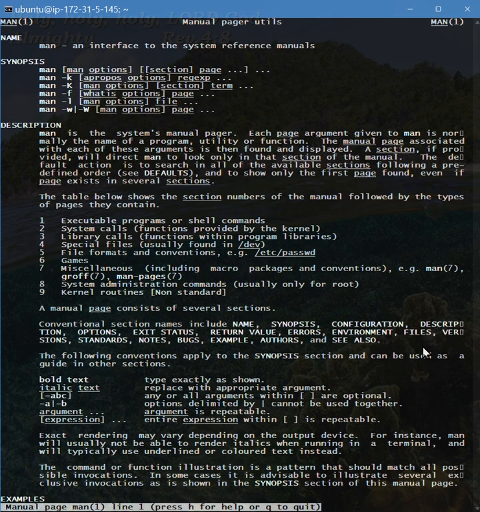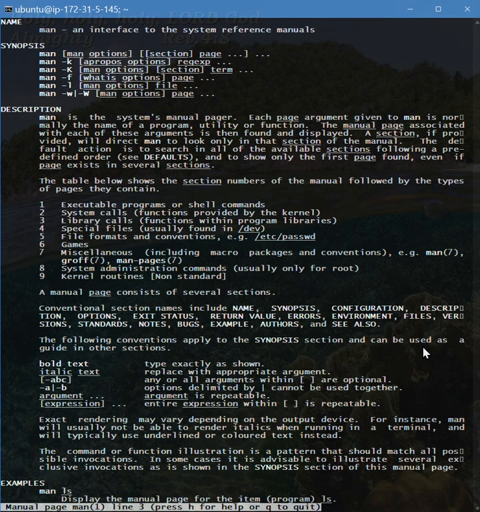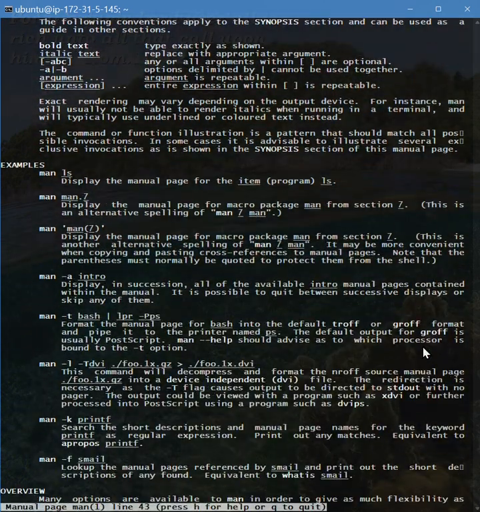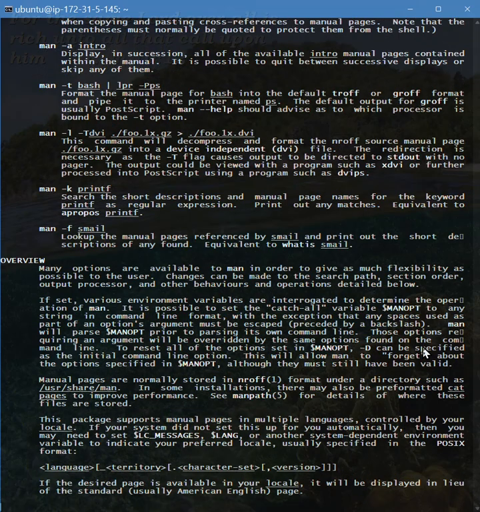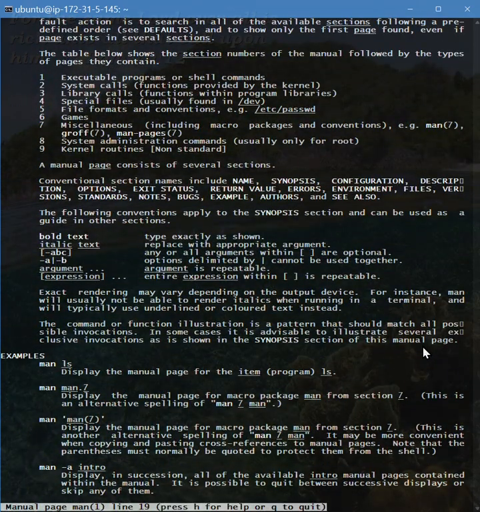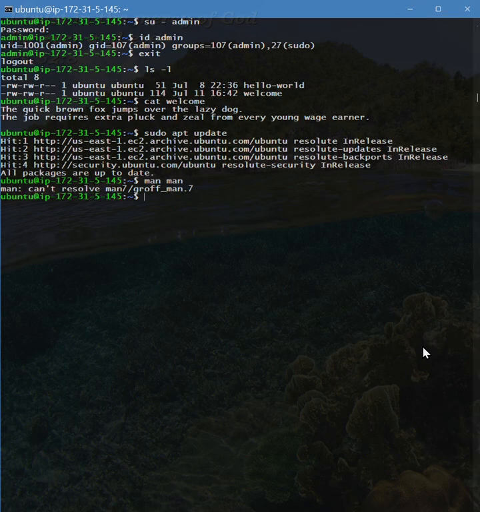So this is the man page. You can see it is listed in order. It is more detailed. You have the name, you have synopsis, you have description, you even have examples of the various man commands, and then you have overview. These are instructions and concise syntax that system administrators can use to better manage their system. So that's the importance of this page. Let me quit and look at the next question.